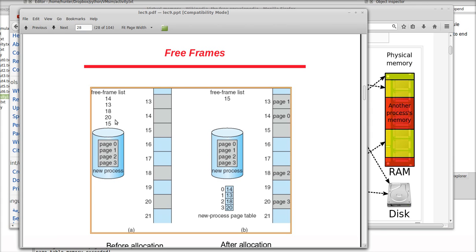So we use those, we just pop them. It looks like it's popping off the top, right? 14 gets popped off the top and assigned to virtual page 0. 13 gets popped off the top and assigned to virtual page 1. 18 gets popped off the top and assigned to virtual page 2, and 20 gets popped off and assigned to virtual page 3. And now you have the virtual memory mapped into real memory like this.